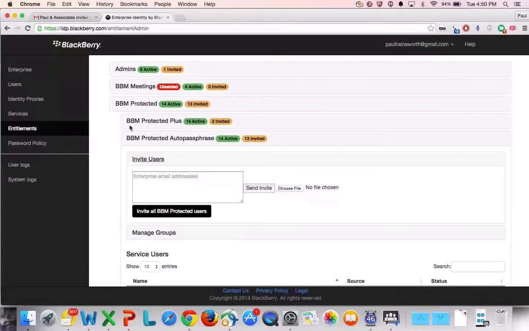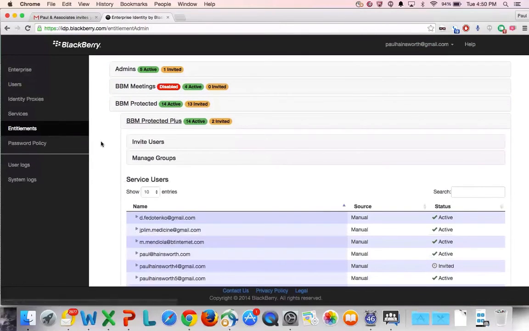The second policy to consider enabling is BBM Protected Plus. This feature enables you to force all chats that your employees have over BBM to be protected, even with other BBM users who have not licensed BBM Protected.